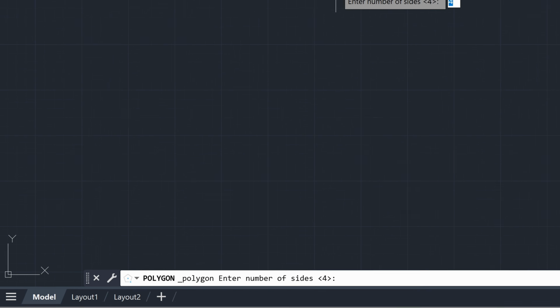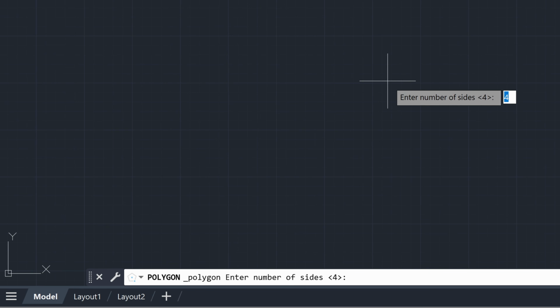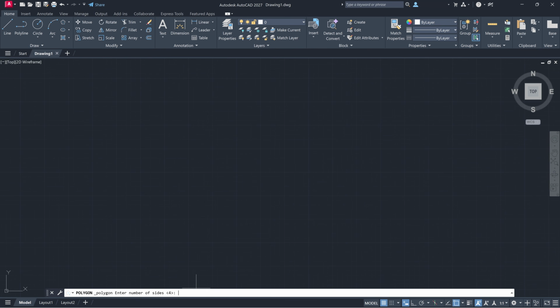Now, look at the command line. AutoCAD asks you to enter the number of sides. This means AutoCAD wants to know what type of polygon you want to create. For example, if you type 3, it will create a triangle. If you type 5, it will create a pentagon. If you type 6, it will create a hexagon.